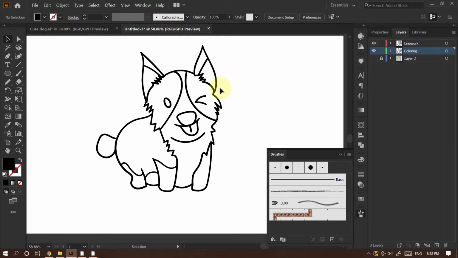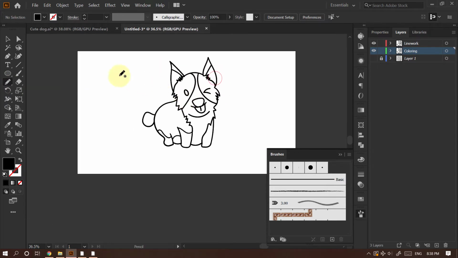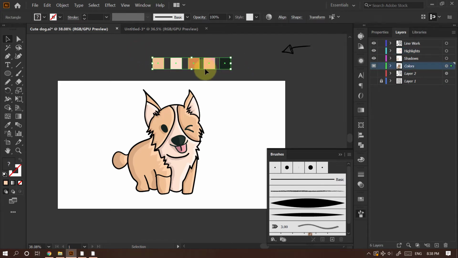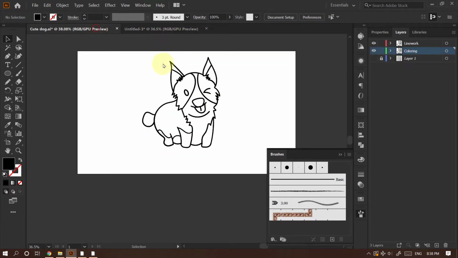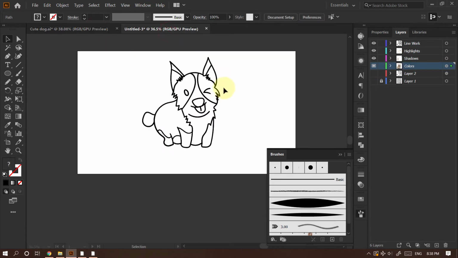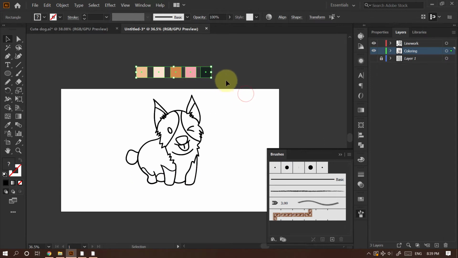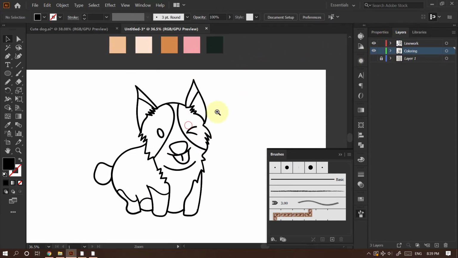Now I will use the pencil tool. You can also press N on your keyboard and start coloring in it. I have selected some colors, so I just drag these colors in this tab. I will copy them with Ctrl C and paste them here with Ctrl V. So these colors I will use in this illustration.